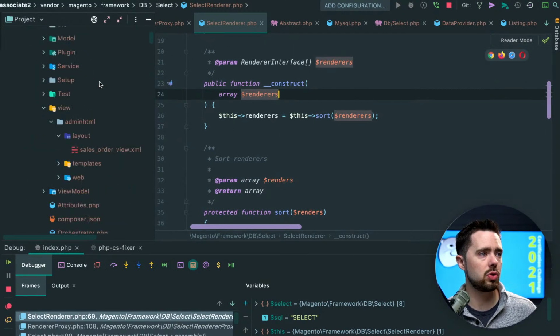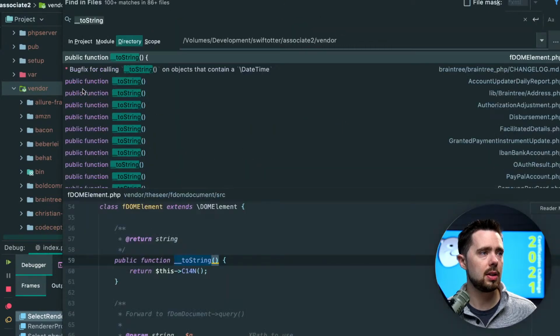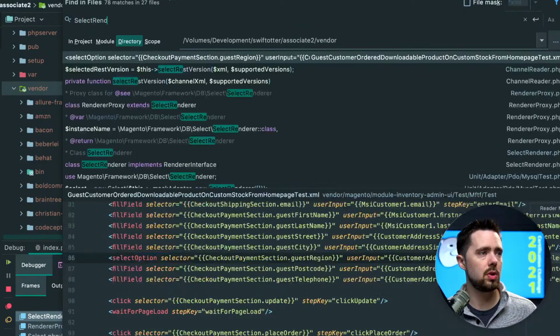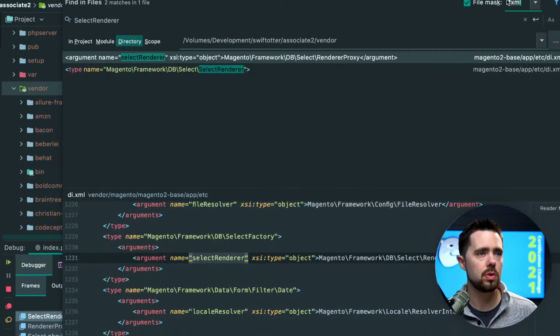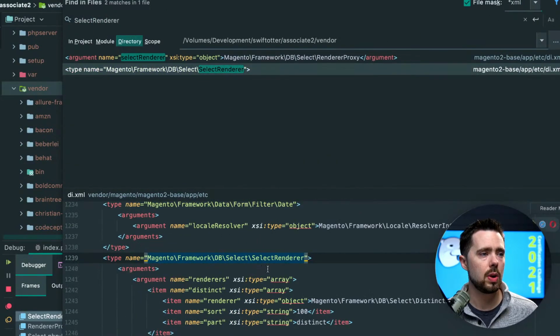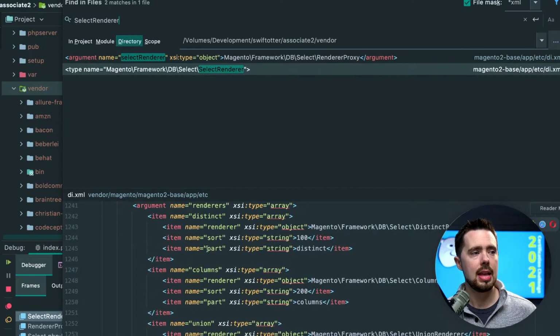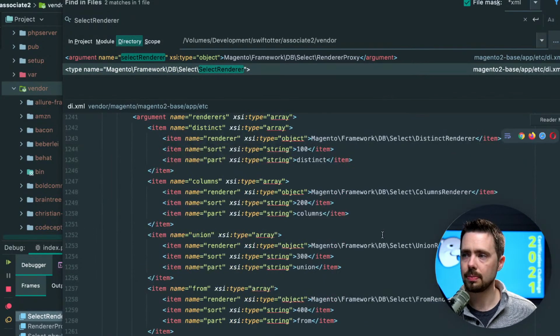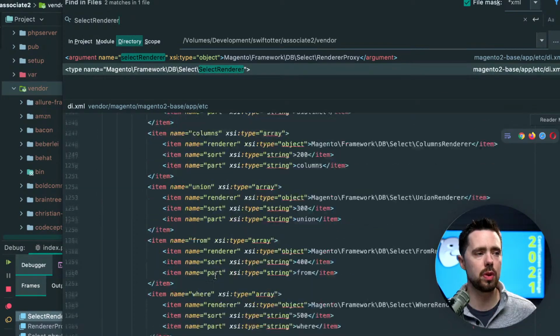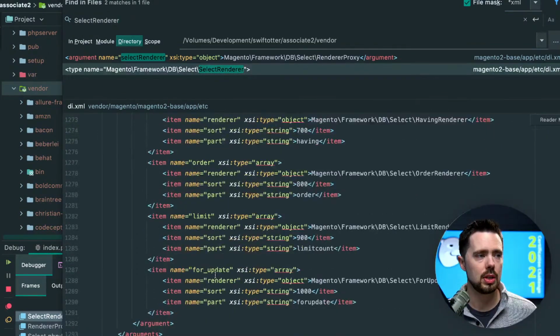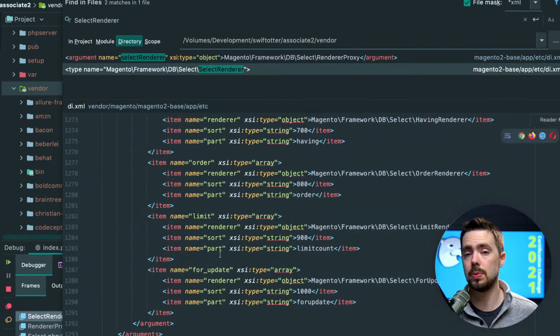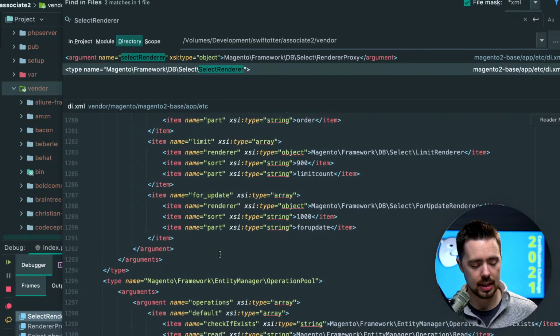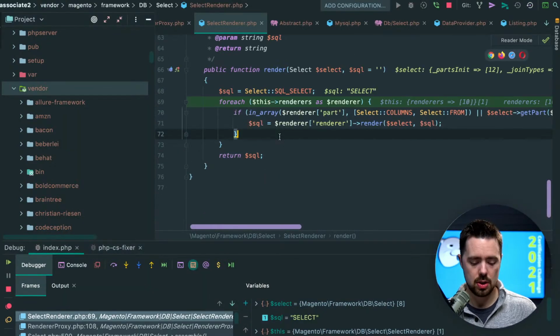Let's do a quick search through the code base for select renderer, and we'll filter it for XML. We have our select renderer, we have our renderers, and we have our list of renderers: distinct, columns, union, from, where, group, having, order, limit, for update. In Magento Commerce, there's at least one or two more renderers. Again, this is how the select query is built. So we can come through our renders.